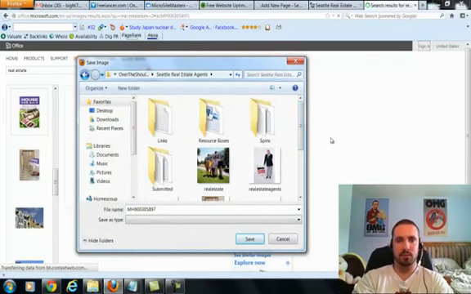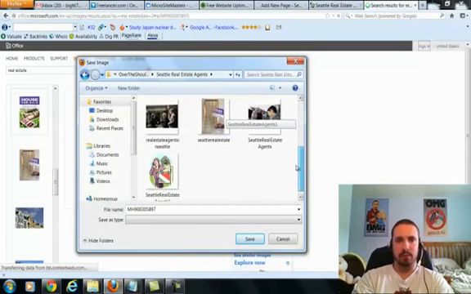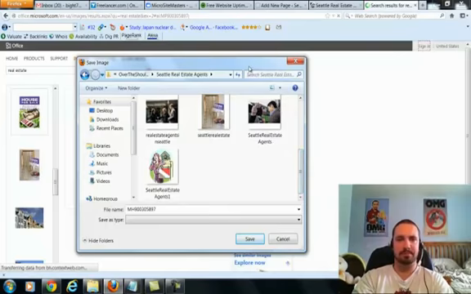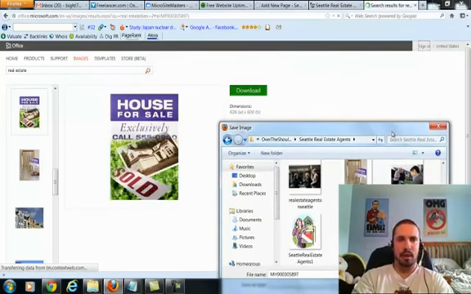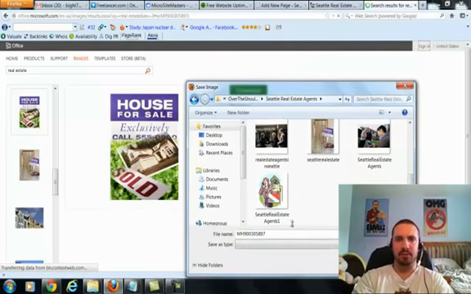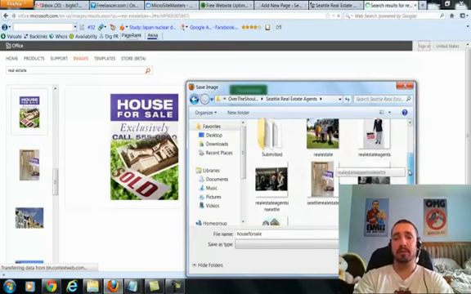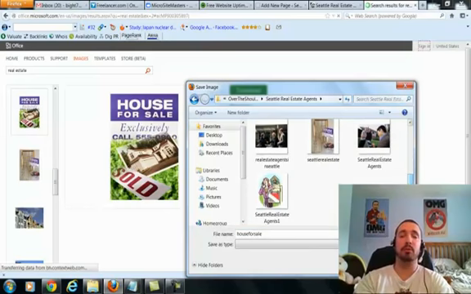Alright, so we already used real estate and Seattle real estate in all of our picture file names. So I'm going to change this one up. I'm just going to name it house for sale. So something different, something without real estate in there, because we don't want the same names for all of our file names. Because that's kind of like over SEO. And there's definitely such a thing as over SEO, especially with a new algorithm. So we want to be careful about doing too much SEO now. So I'm going to go ahead and save that.